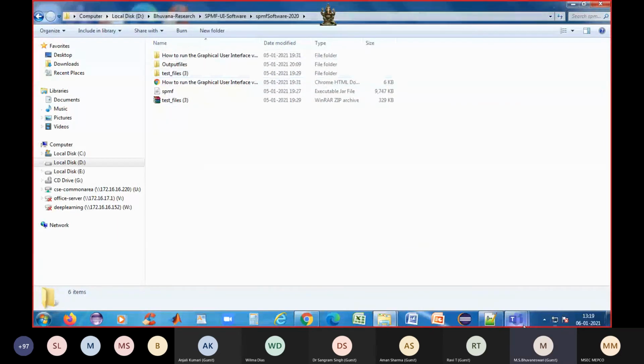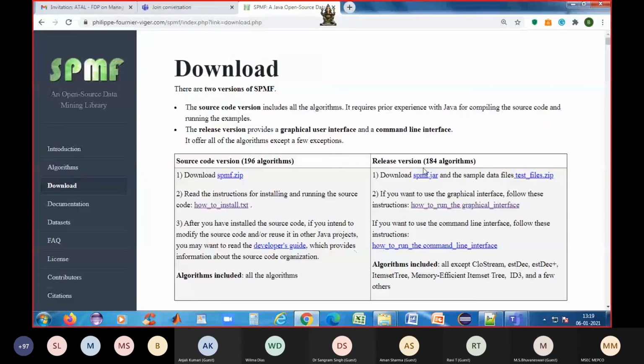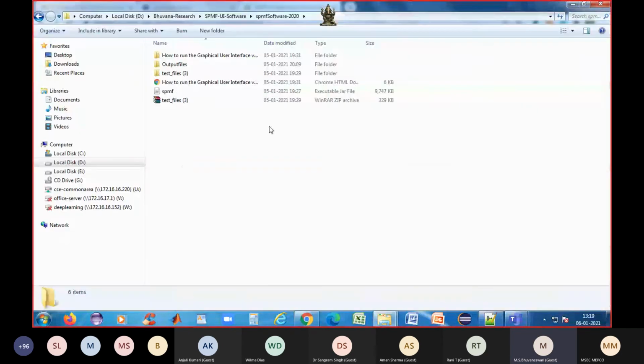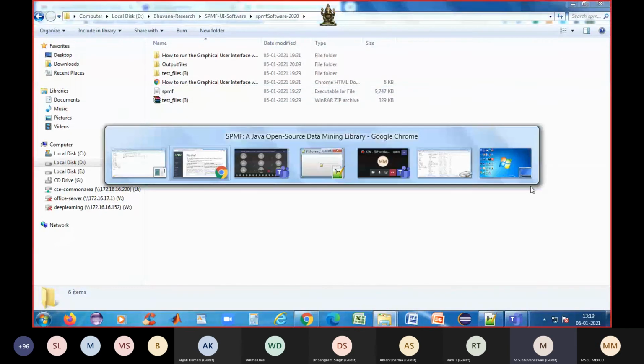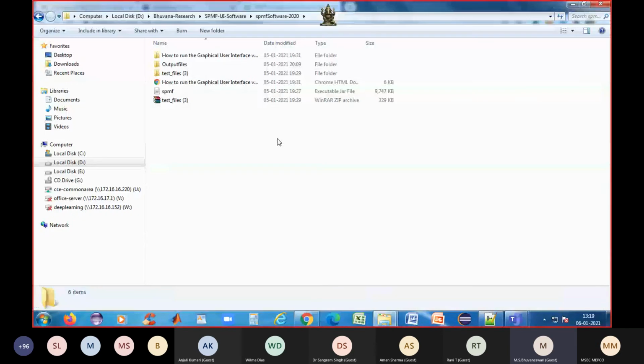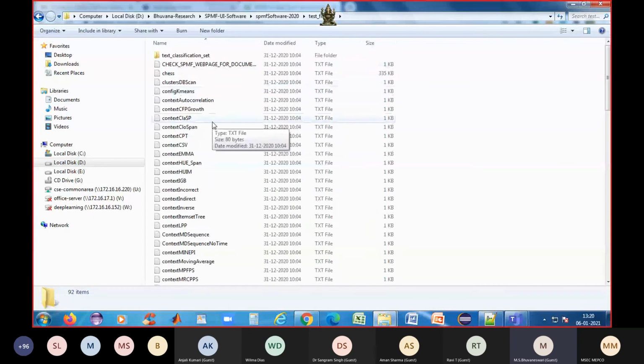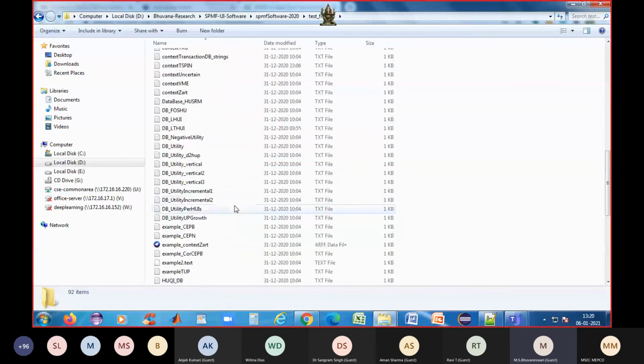So this is the software I have downloaded actually, which you can download here. The SPMF jar file, you can download it. Okay, so that is the jar file that I have downloaded. Another one is going to be the test files zip. This is going to be the test files. I have extracted it. Test files means it will be having all the things, the programs.